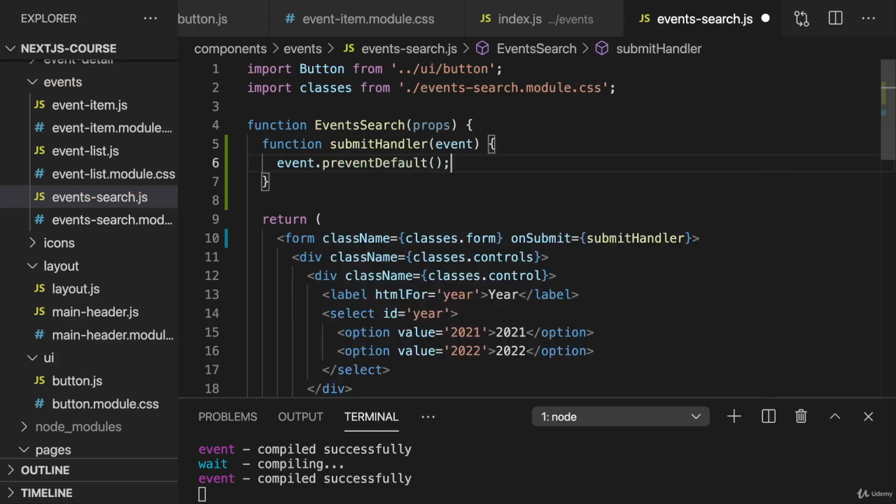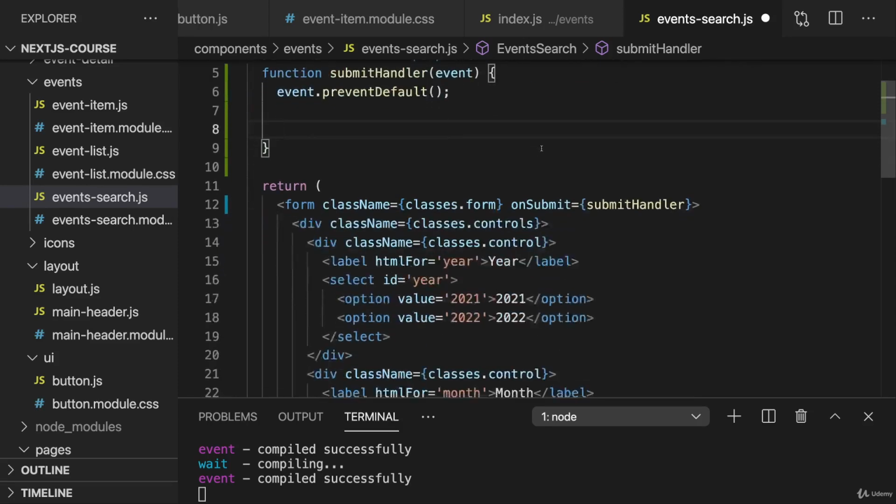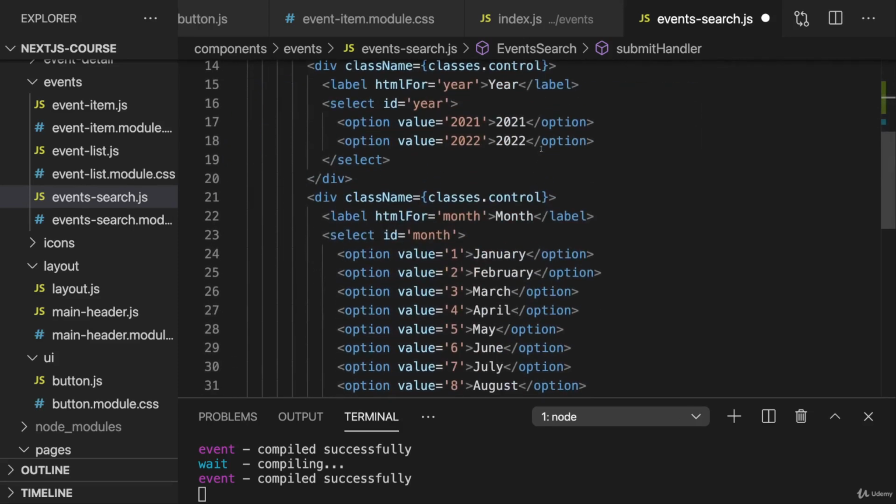event.preventDefault to prevent the browser default of sending an HTTP request, which I don't want to do here and which would reload our page and therefore lose all our application state. Instead, I want to handle this submission with JavaScript and therefore we prevent that default. And once that is prevented, we can now read the selected year and month.